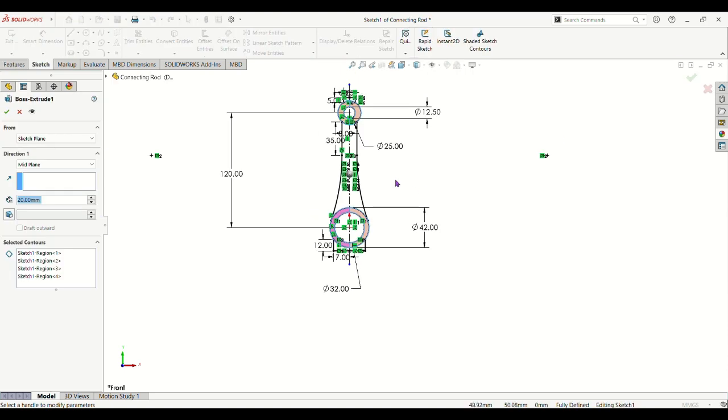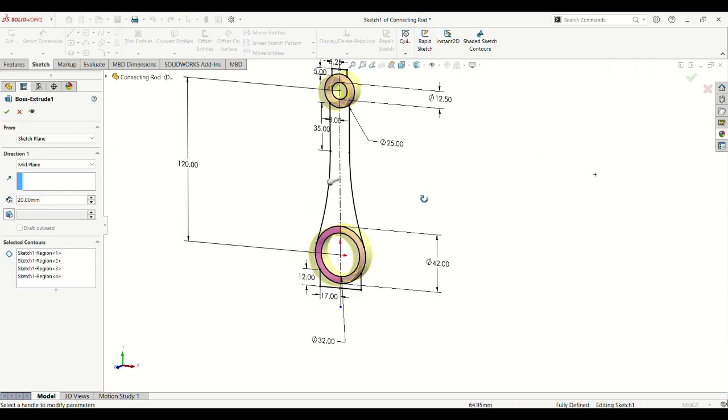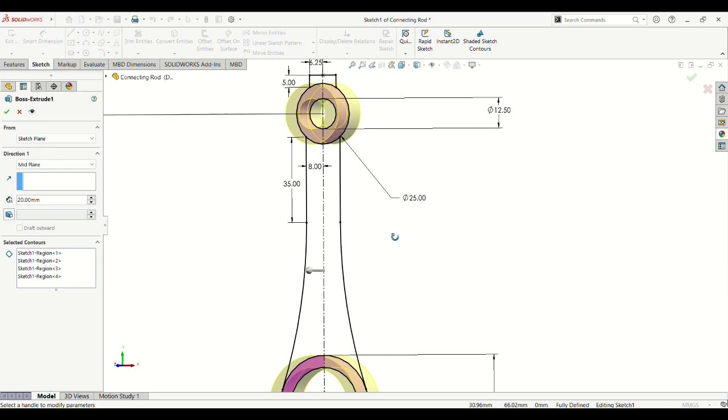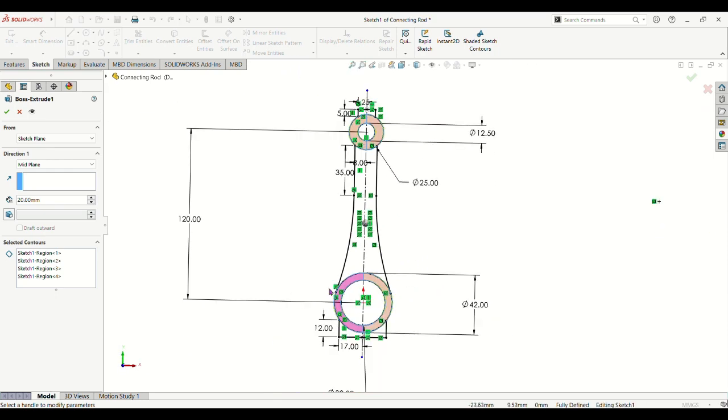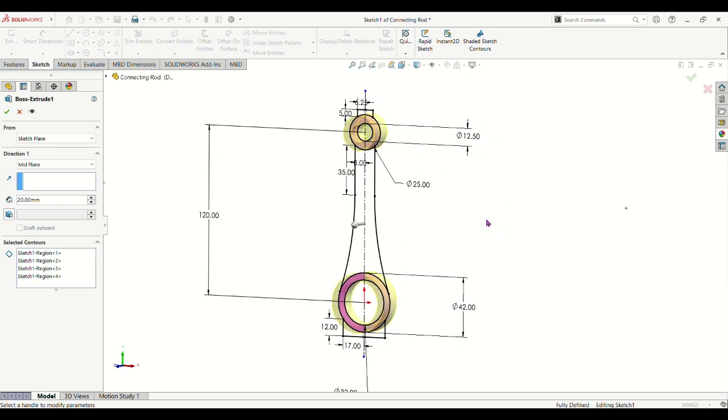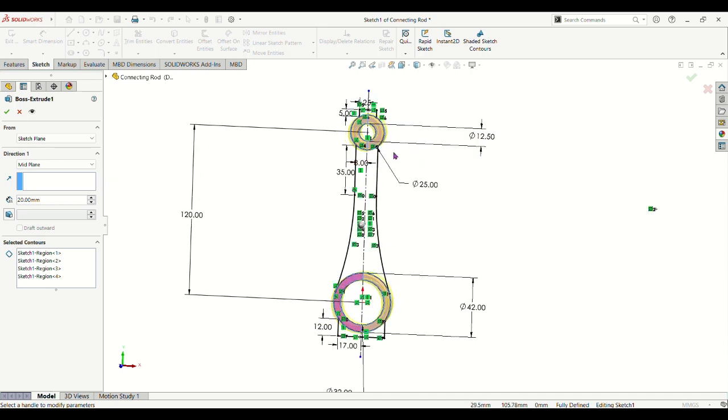Next, we extrude across it, and we will choose this circle here and this circle here, and we extrude it at mid plane and 20 millimeter, and select the contour region here. 1, 2, 3, 4.